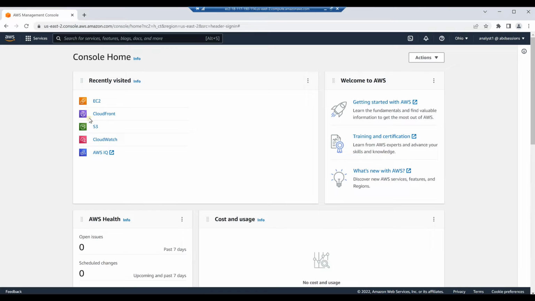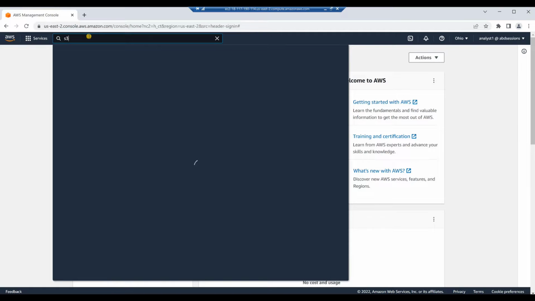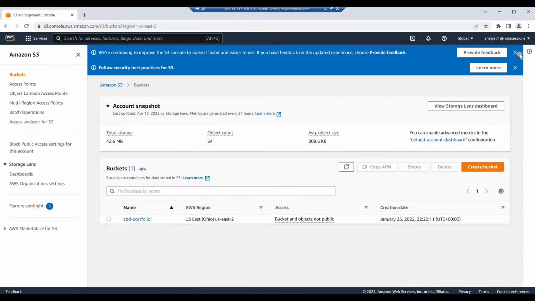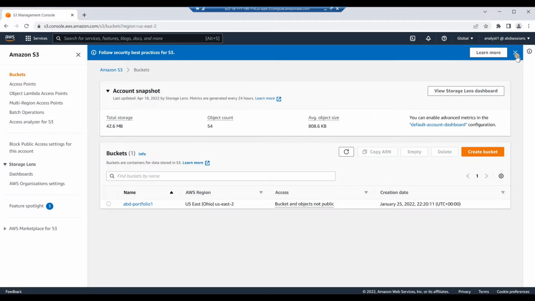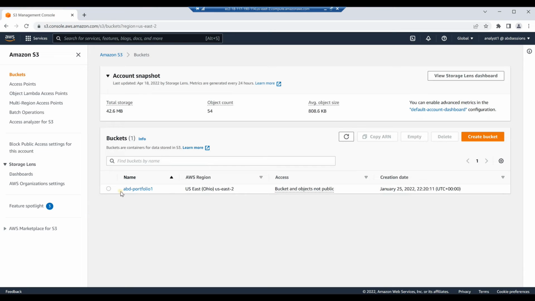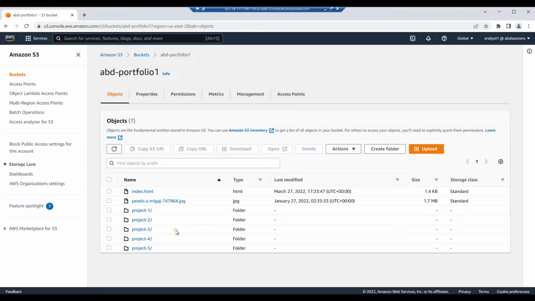In the AWS console, in the search bar, key in S3 and enter to land on the S3 console. Close notifications if any. Click on the ABD Portfolio 1 bucket. In the ABD Portfolio 1 bucket page, click on the Upload button.